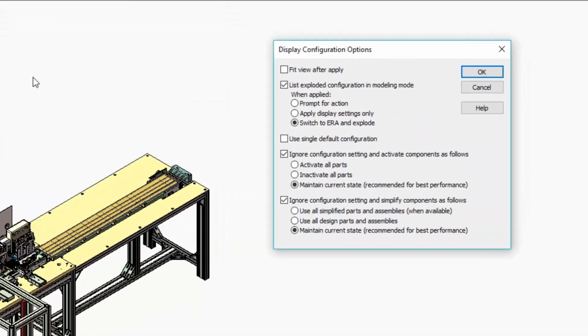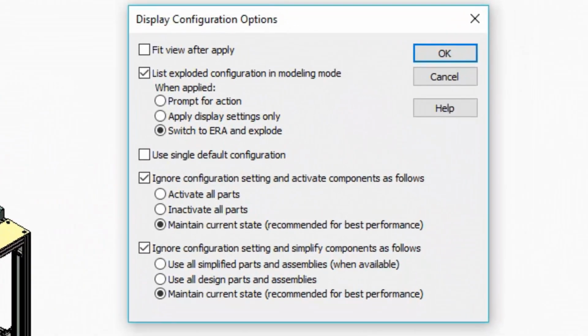Fit View After Apply is the first one on the list, and what this does is it runs the Fit View command after you apply a configuration, which then centers the view only on the visible parts. I prefer to keep this on, as it saves time when dealing with large assemblies which have small subassemblies.